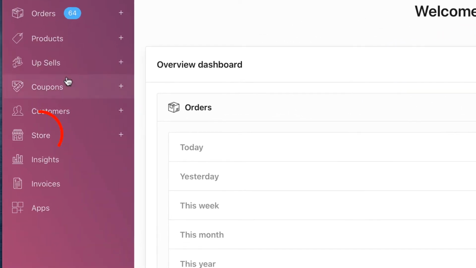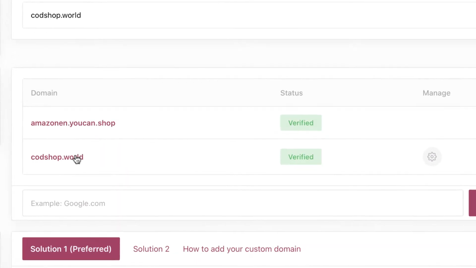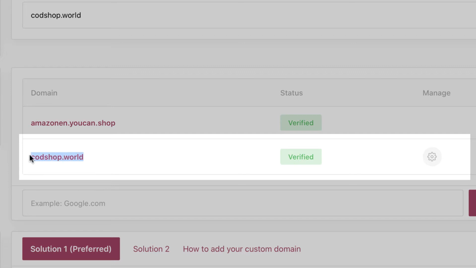Go to Store, Domains. Highlight your domain and copy it.